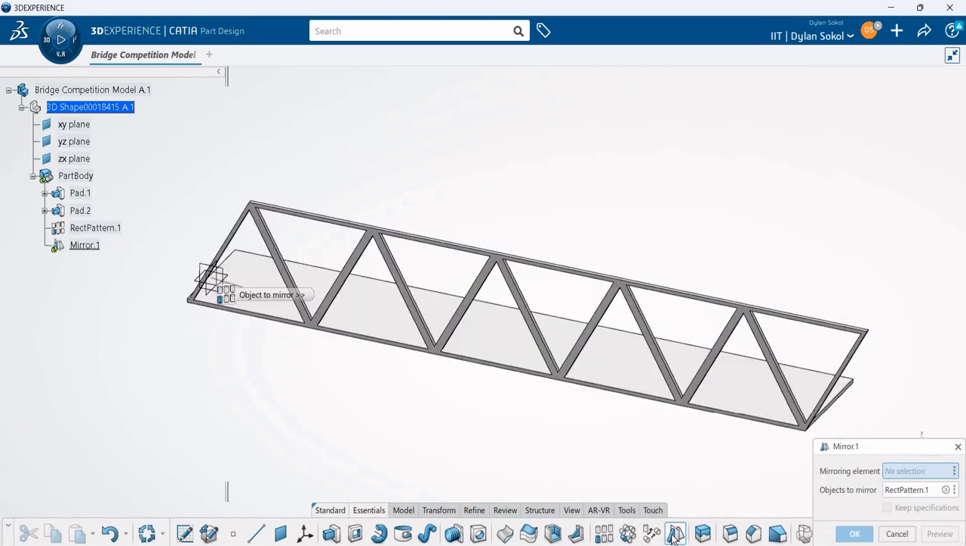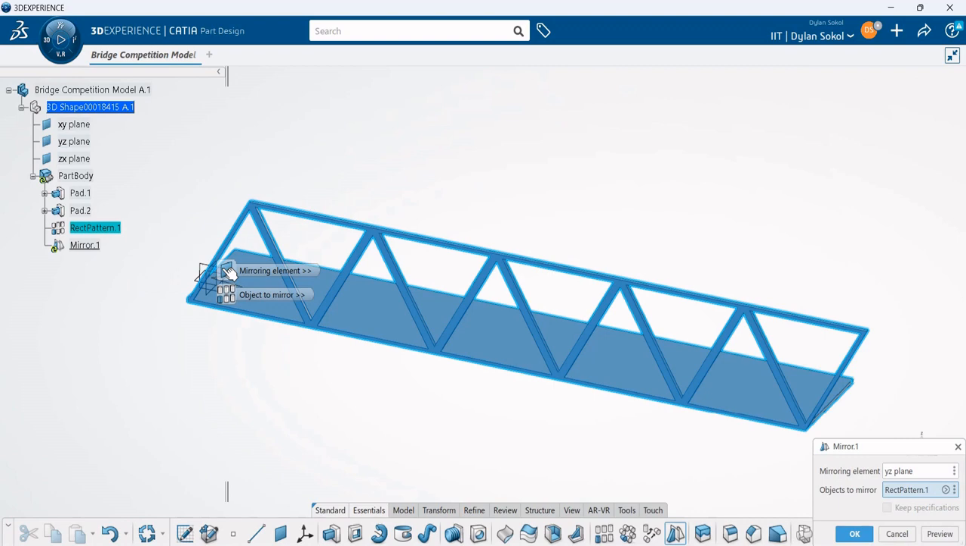With your pattern selected, click the Mirror tool. Choose the YZ plane as the mirroring element and click OK.